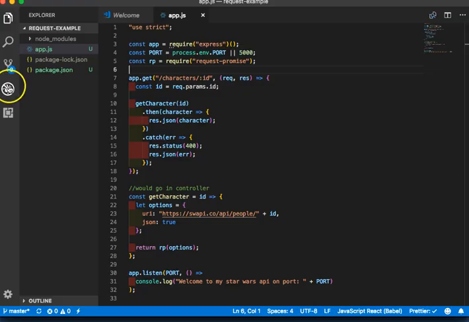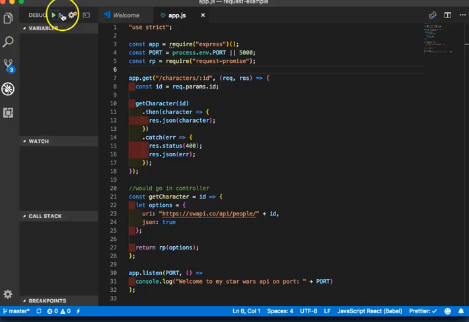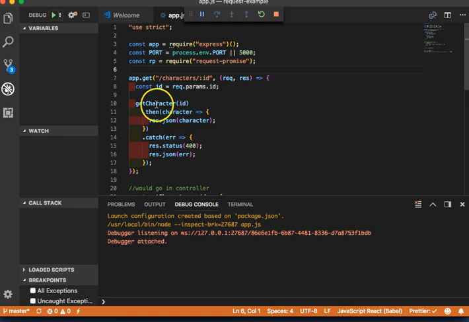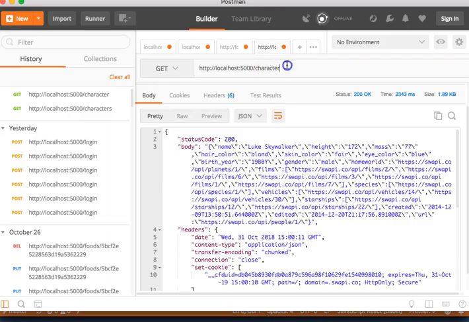Okay, so let's try executing this. Welcome to the Star Wars API on port 5000. So we got characters/ID. So someone give me an ID. 42. 42. See what happens.